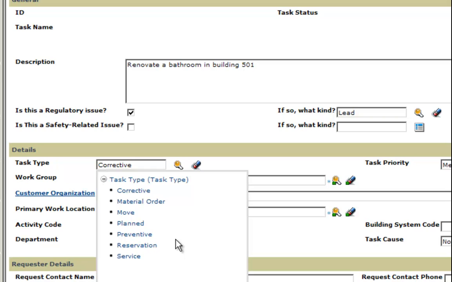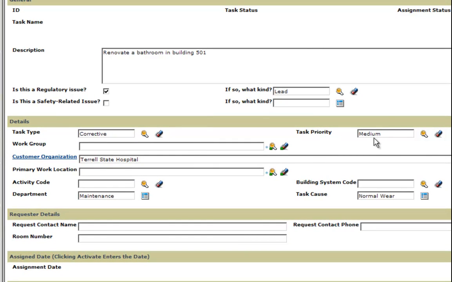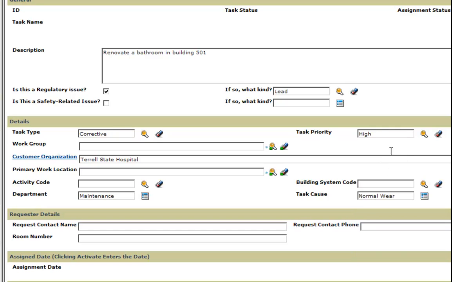Really the only ones that the hospitals and living centers are concerned with is whether it's corrective or whether it's planned and preventive. The other types are for other types of tasks. The default value on the task priority field is medium. Again, you can click on the locator icon to select a different task priority. I'm going to click on the locator icon. I'm going to select high as my task priority.